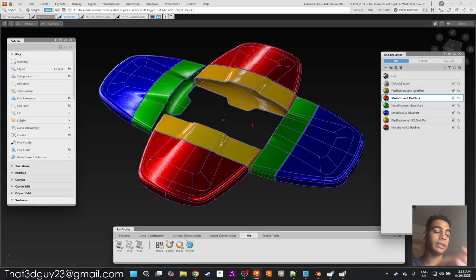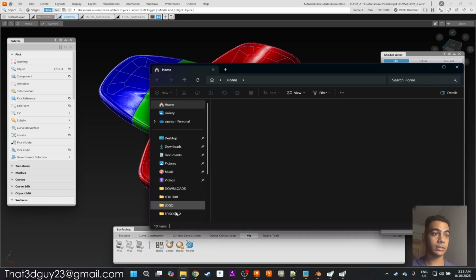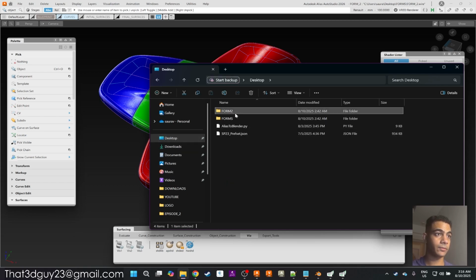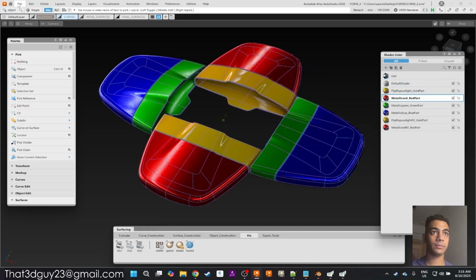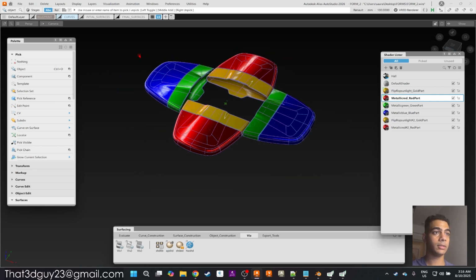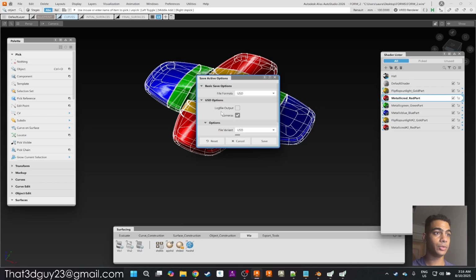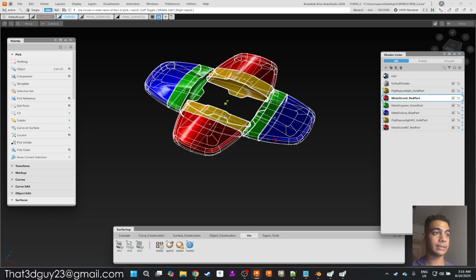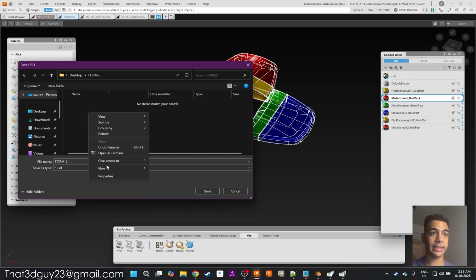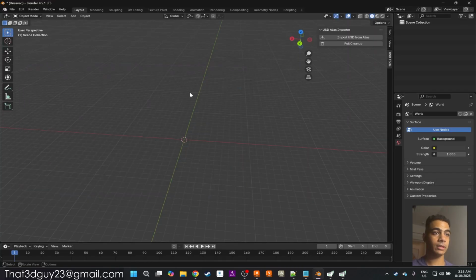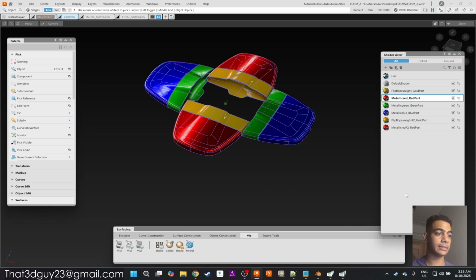So let's see. Again, we go to Alias. Let's go to maybe our desktop, and we have this forms 2, which I'll just get rid of for now. And if I just export, I'll select everything and I'll export. So file, select everything, file, export, and export active as USD. Perfect. And that should be okay. Save. And we'll go here, we'll create a new folder which is forms underscore 2 and save. Perfect. And it seems to be saved.